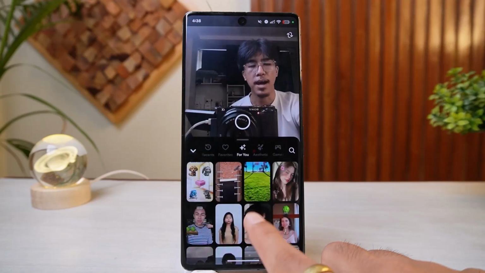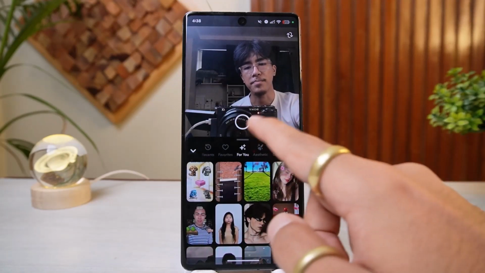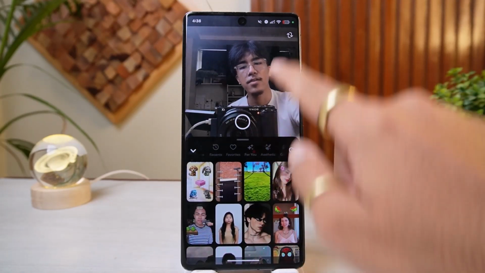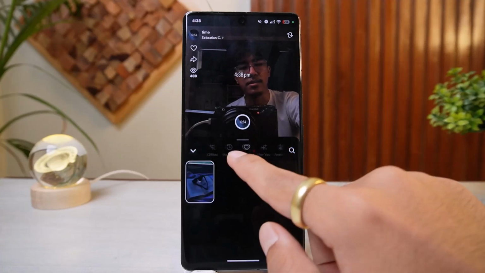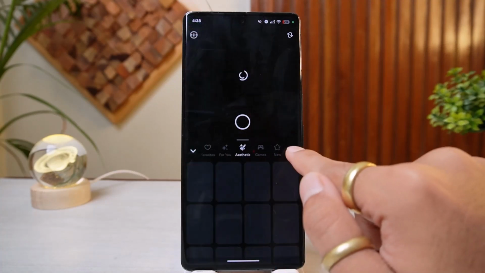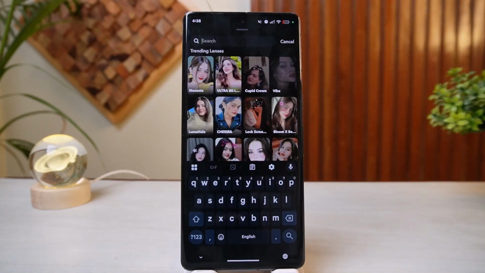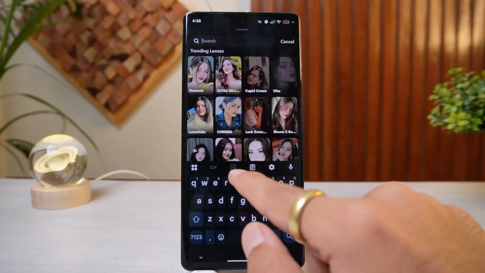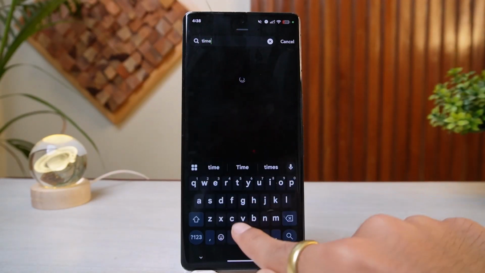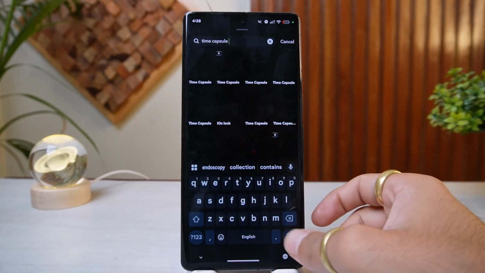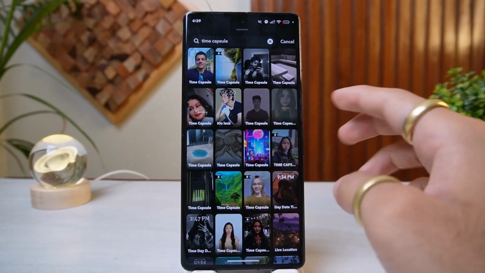Now tap on the smiley icon on the bottom right below the shutter button. From here, once the lenses panel is opened, you simply have to use the magnifying glass on the top right to search for the time capsule lens. Go ahead and type time capsule and then proceed to search it. You should be able to find all these lenses over here.